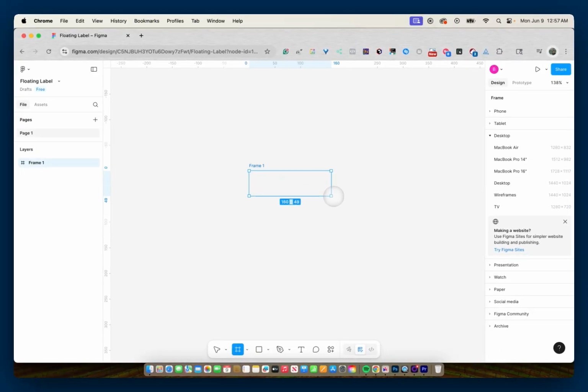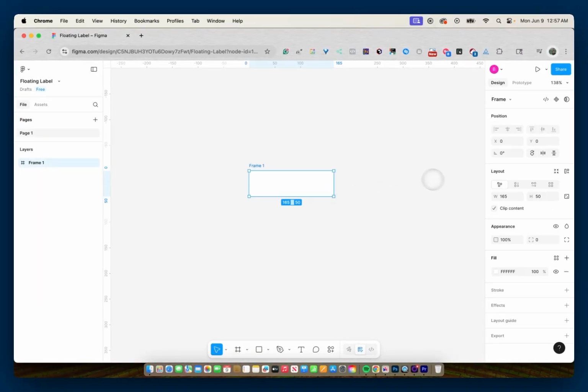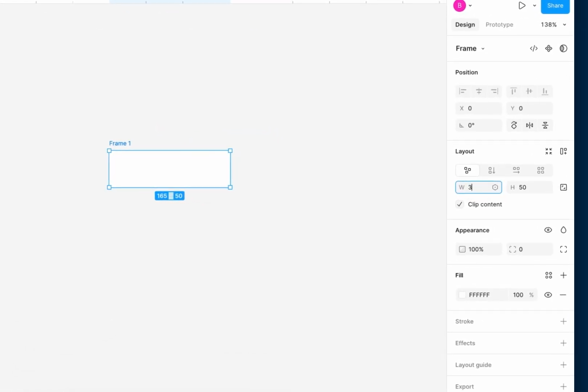So I'll just draw out a frame, and I'm going to give this frame a width of 384 pixels and a height of 48 pixels. And in case you're wondering where I got these numbers from, these are just typically the dimensions I use for inputs in my designs and projects, so feel free to adjust these based on your personal preference. These just happen to be the height and width I typically use in my project.